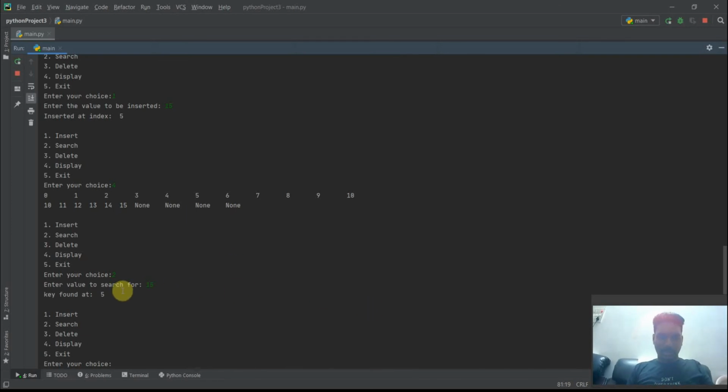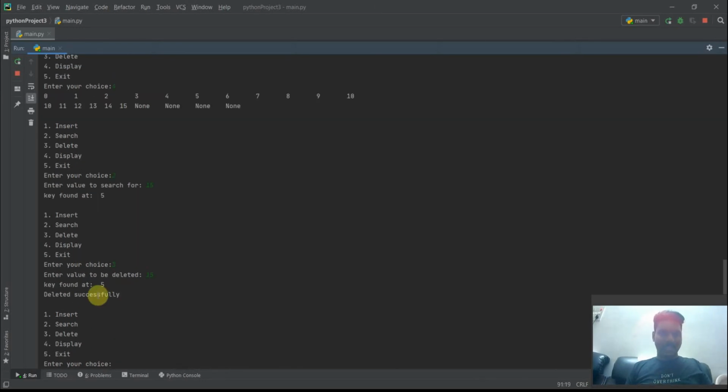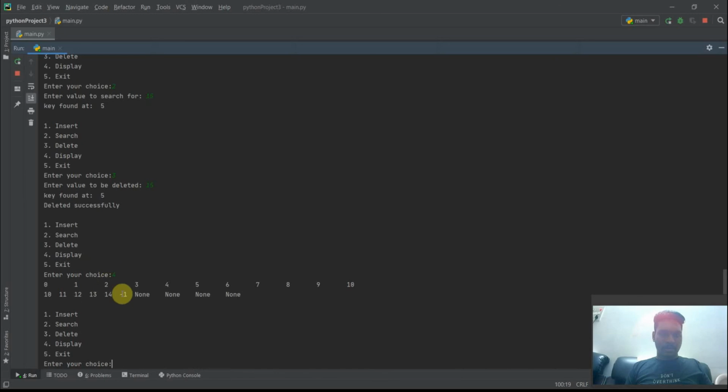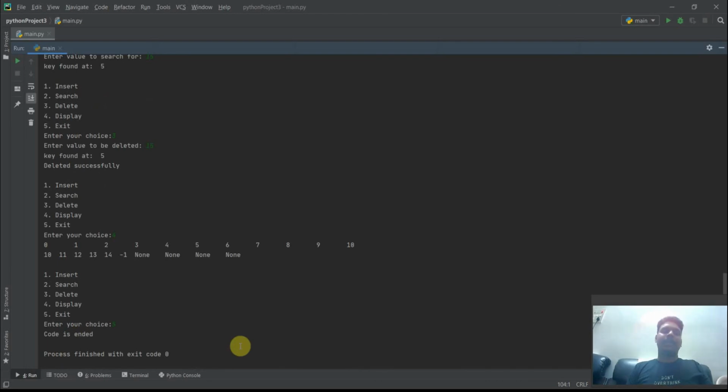So now we will delete some element. Let's delete 15. Okay, deleted successfully. Now we will display and check what is present in the fifth position. Okay, now display. So the fifth position is having the -1 value. So 10, 11, 12, 13, 14, and -1 here. So the fifth position is having -1, not 15. So let's exit from the code. Yeah, code is ended.